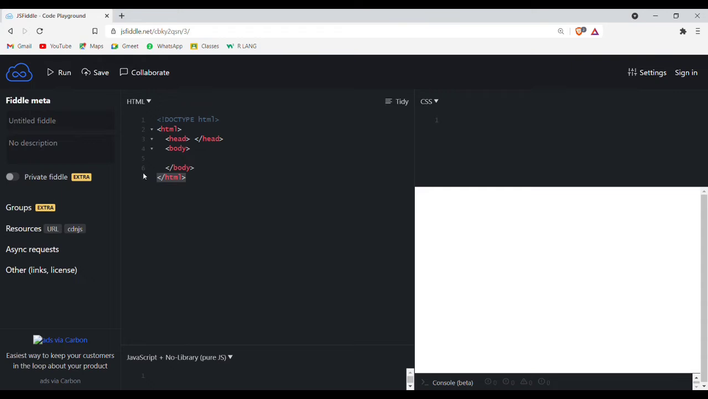Let's see what is an HTML element. An HTML element is defined by a starting tag, some content, and an ending tag. Let's see the head HTML element. It has a starting tag, some content. Here we didn't write some content, we will write some content later. And then the ending tag. In the ending tag, we have a forward slash.